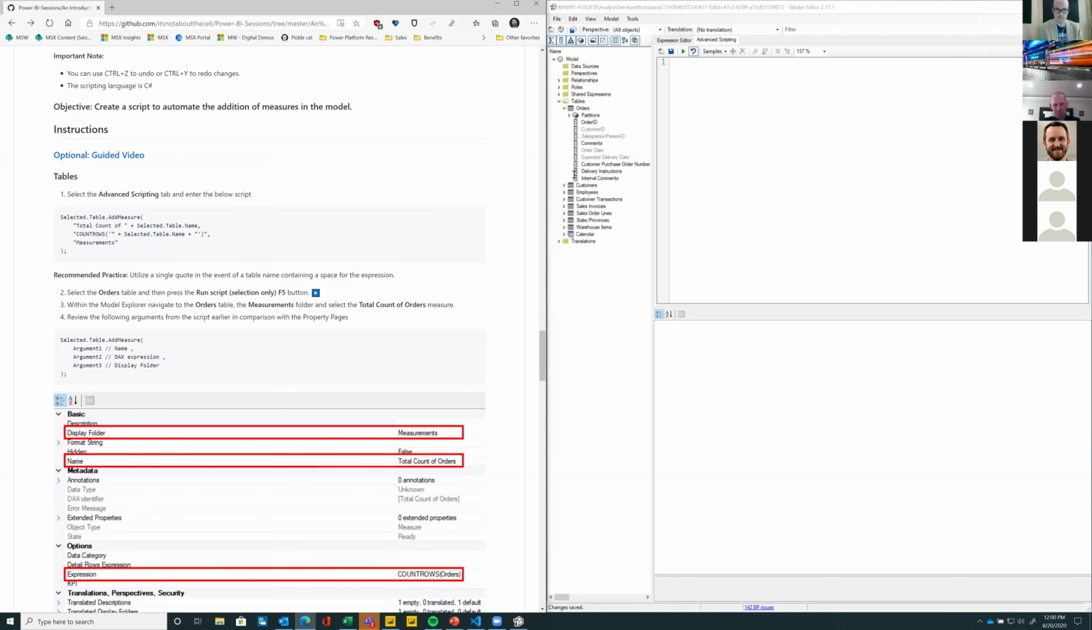So within our advanced scripting tab, let me go ahead and zoom in here for us, just so we can see this fully. I'm going to start out with this statement here: Selected. Awesome. So I've got a little IntelliSense, so I'm not alone. Table. All right, so the currently selected table. And then period. And then I want to add a measure.